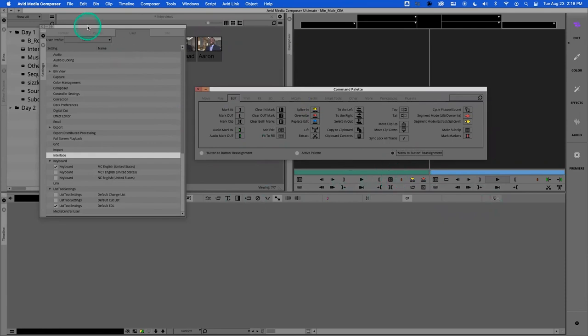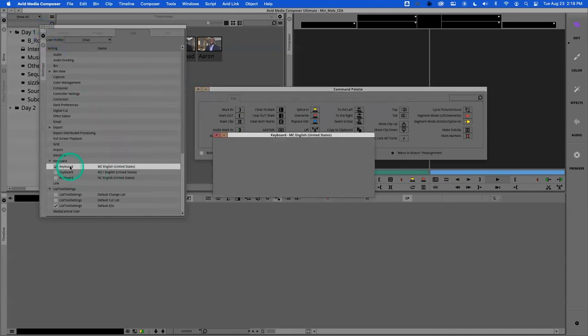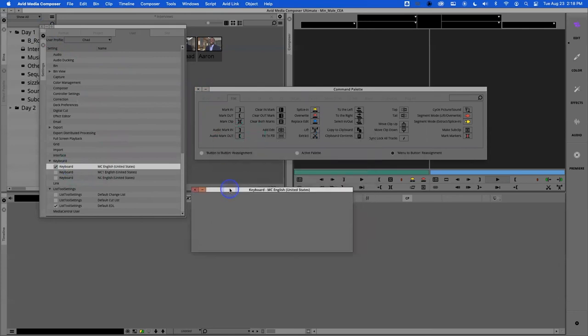Let's go a step further in the settings. So here, if you don't have the settings up, the trick would be, let me close this down, Command Shift Equal, and bring up the keyboard settings. So here's the keyboard settings. Let me open this up for a sec.